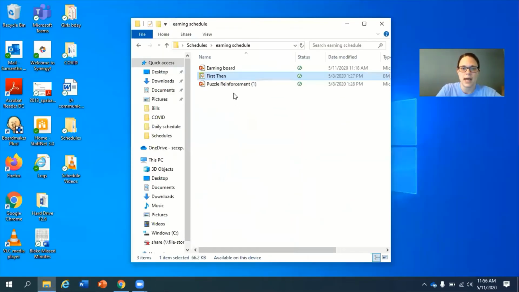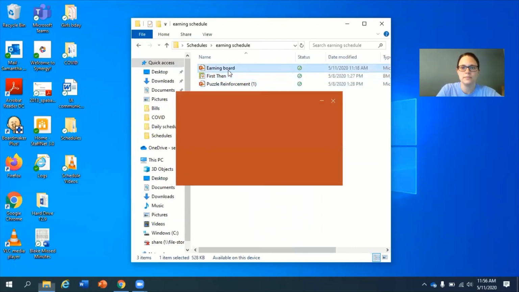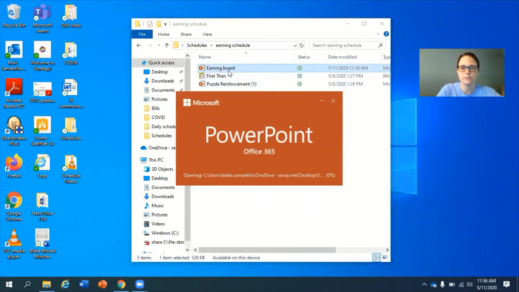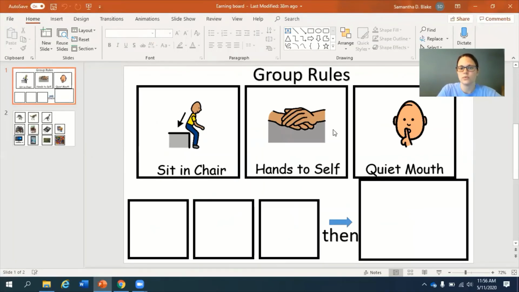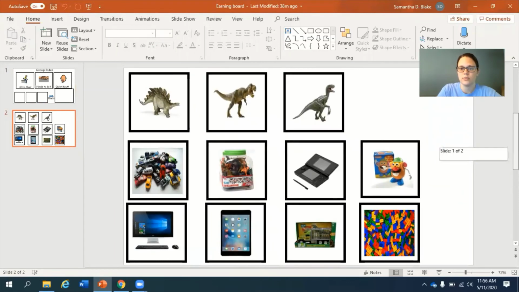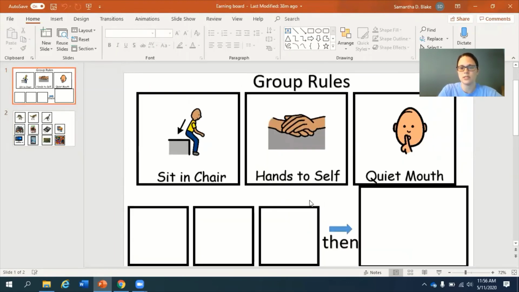Let's look at another earning board. This one again has rules, but as you can see, this one is a little more complicated. It's not just work then. You actually are going to lay out the 3 tasks we're going to do, and then we earn. So we might do some reading, we might do some math, we might do a science activity, and then we get the big thing that we want.